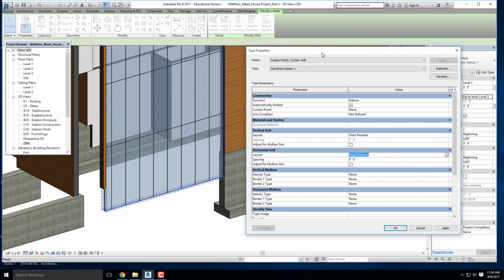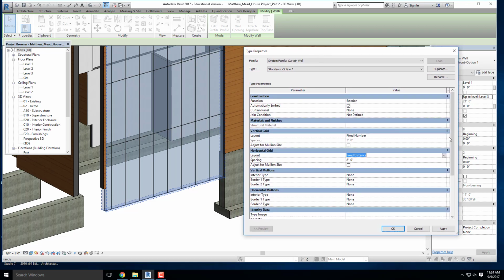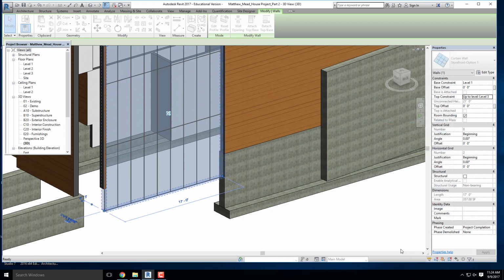I am going to change my vertical spacing. I'm going to change the layout to maximum spacing, because I want 4 equal panels. I don't necessarily care what the spacing is, I just want them to be equal. So I'm going to go to maximum spacing, and let's just type in 2 feet. Let's just see what happens. I know this is going to be wrong. I'm purposely doing this. And I'm going to hit OK.